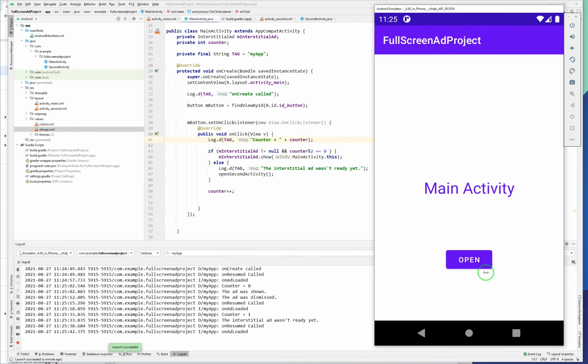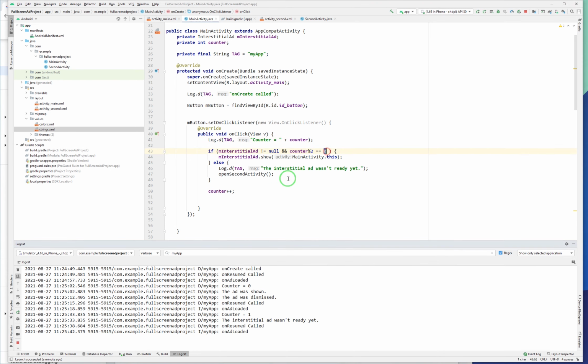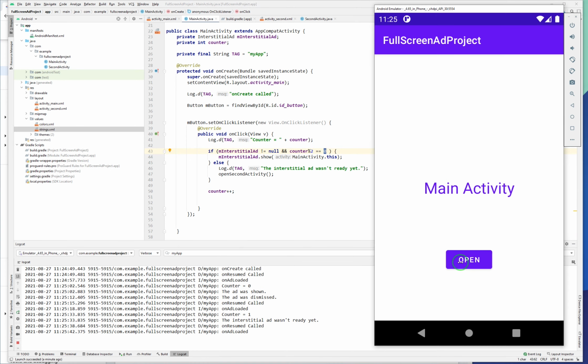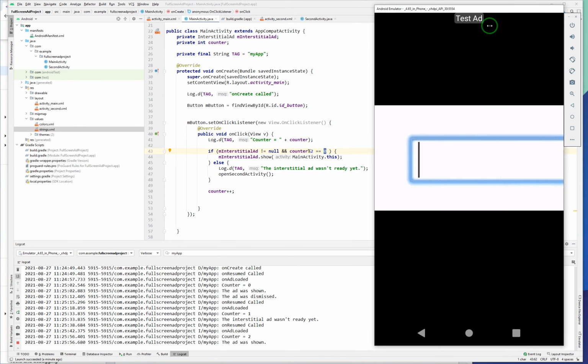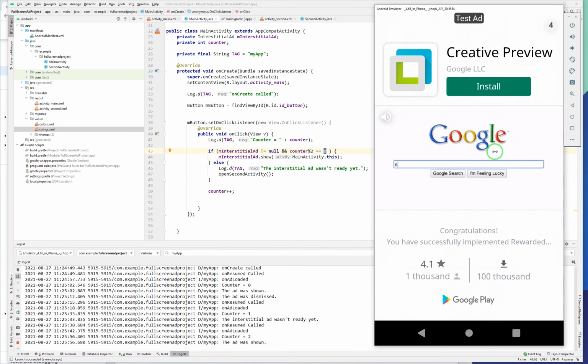And now counter is 2. 2 divided by 2 gonna be 1, and the rest gonna be 0. So again, it should show the advertise. So I click here. You can see the advertise. But there's still some problem.